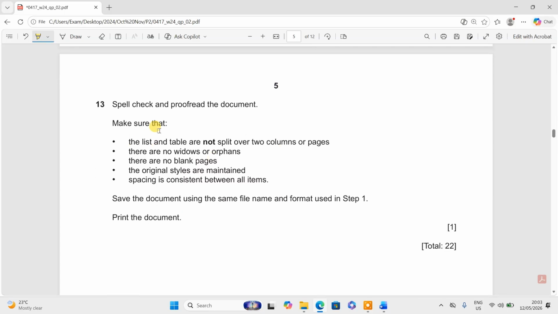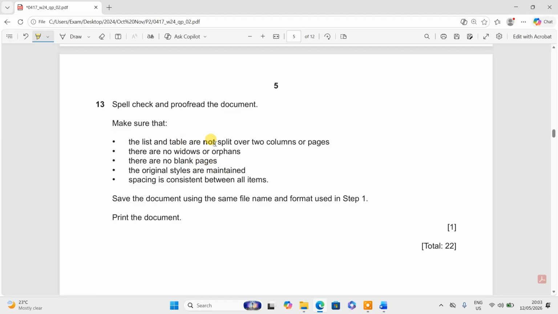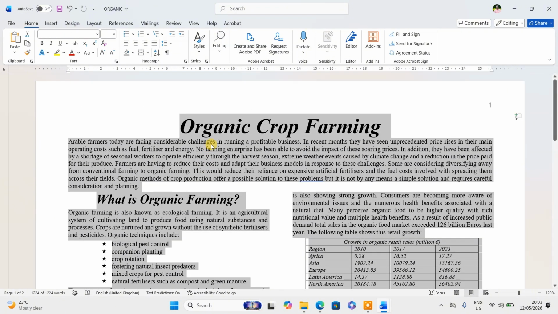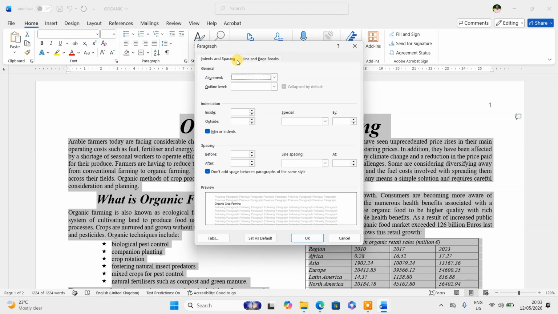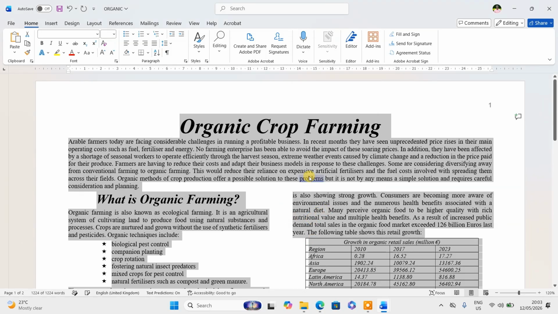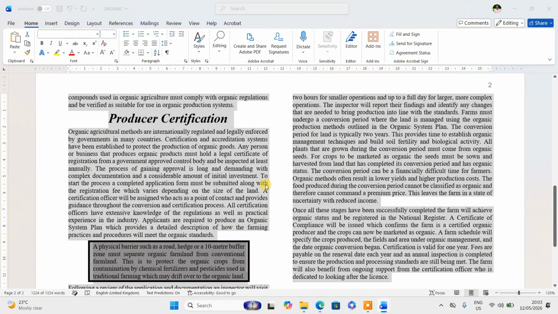All right, spell check and proofread the document. Make sure the list and the table are not split over 2 columns or pages. I have only 2 pages here, and the table is not split. Okay, there are no widows or orphans, so you can select the whole document, Control A on your keyboard. You go back to paragraph, you make sure the line and page break section is selected, and then this option of widow and orphan control is chosen as well. When you click OK, if it finds any widow or orphan, it's going to eliminate it. So, yep, that is okay.